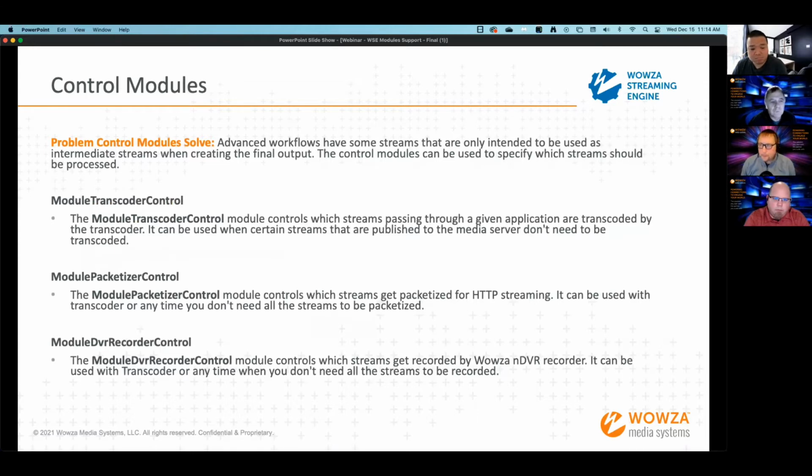Right. So the next modules that we're talking about are basically a group of 3 what we would call utility modules that we've created. The first one, module transcoder control, as the name suggests, basically allows you to control which incoming streams are getting transcoded. Taking the previous module, the AV mix module, when that's running properly there are three streams available: your video source, your audio source, and the output stream from that module. When you're transcoding, you probably only want that output stream to be transcoded.